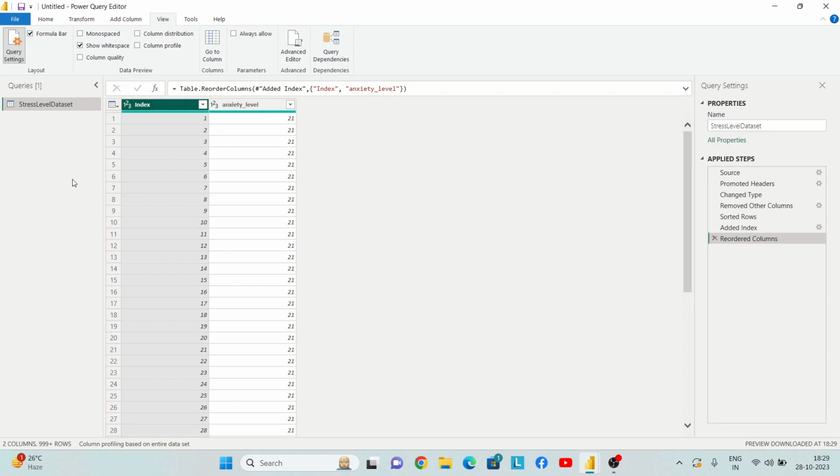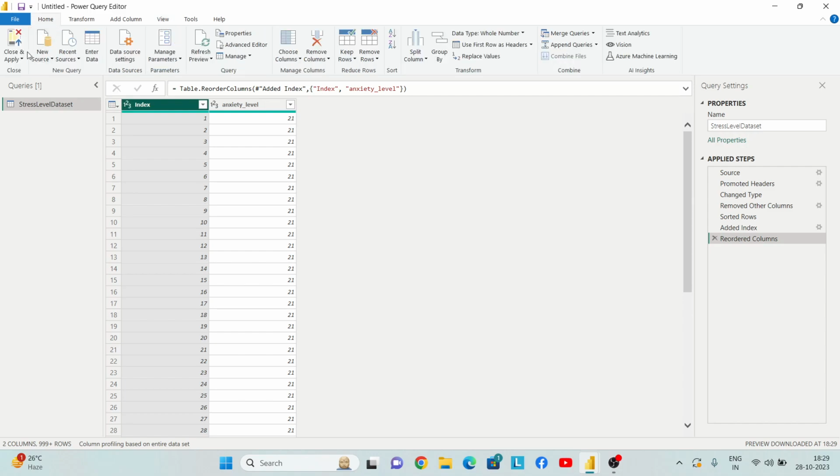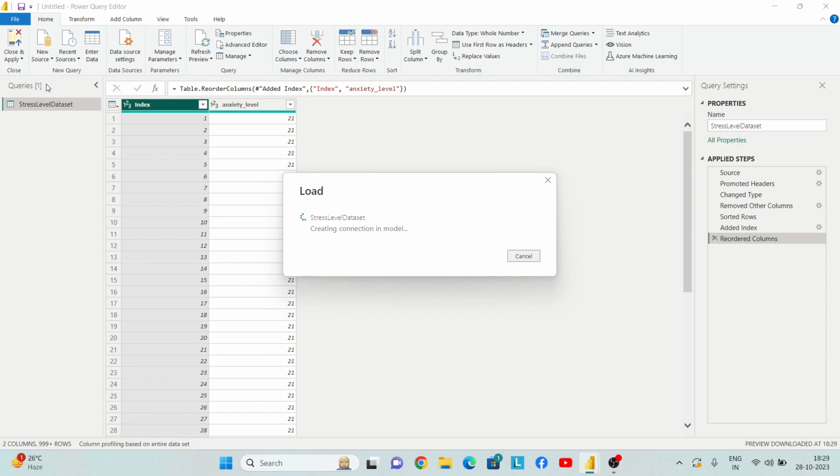And since I want to apply all the changes that I have made in the Power Query editor so far, and I want to stay here in the Power Query editor only, I'll simply click here on the Home tab, click on this drop down, and then simply click on Apply. It will save all the changes that we have made in the Power Query editor, and then we will go back to the report view and create the report.